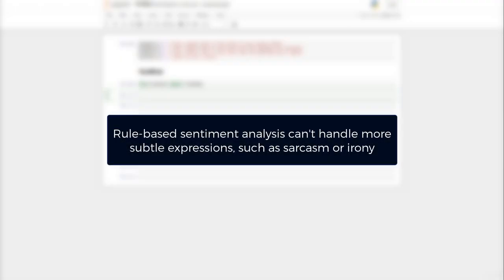This approach is easy to use and simple to explain, which makes it a common starting point, but it has clear limitations. It can't handle more subtle expressions such as sarcasm or irony, where the literal meaning of the words doesn't reflect the true sentiment.